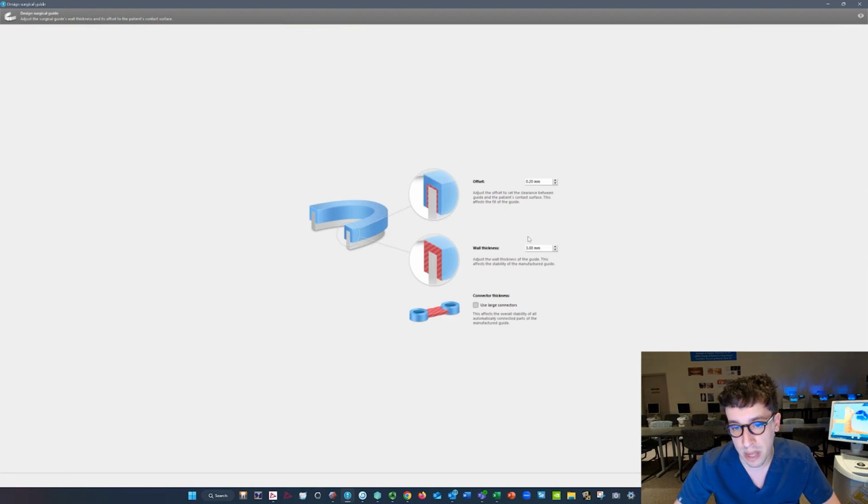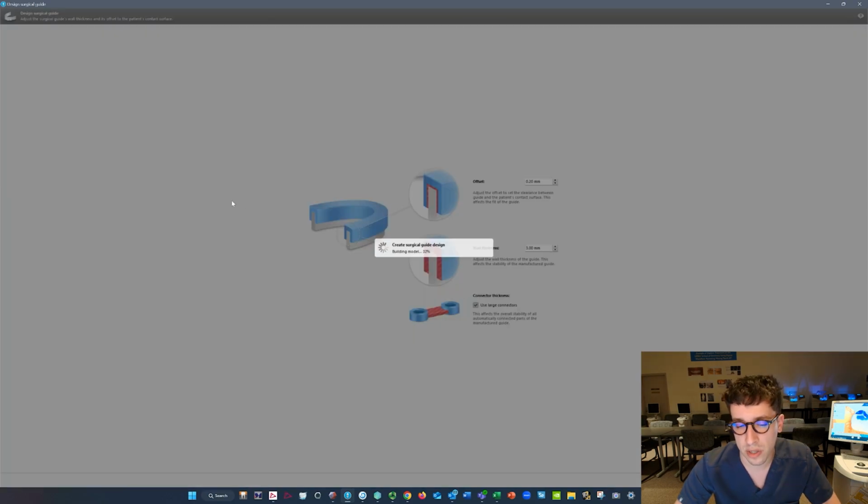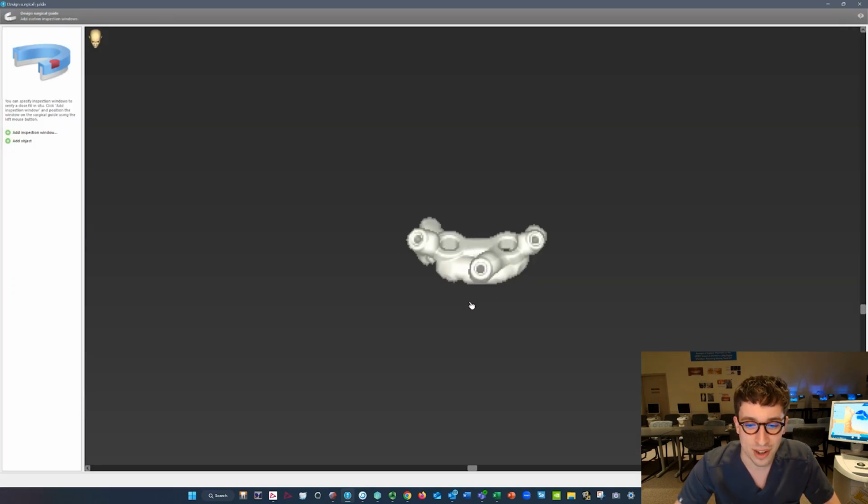These settings are going to be dependent on your 3D printer. This is what I use for our NextDent 5100 printer: offset of 0.2 millimeters, wall thickness of 3 millimeters, and then always select use large connectors. So you might have to play with yours just a little bit in order to get the settings to be what you would like them to be. But once you get them, you're good on them.